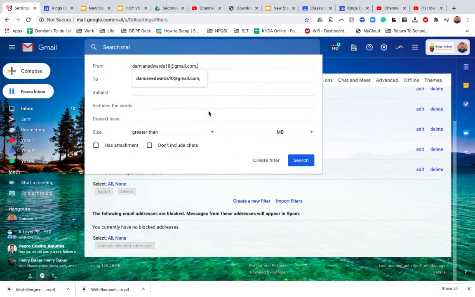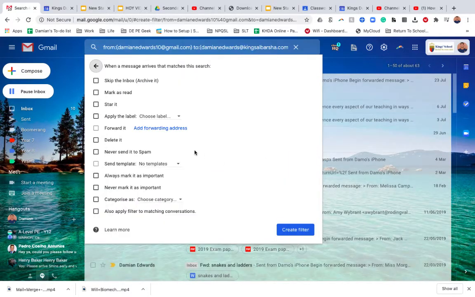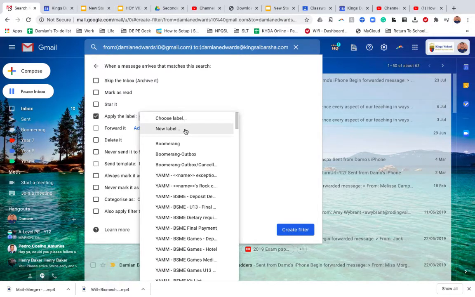So if I just put it for my non-work email, anything that comes to me, and I click create filter. It's going to create another box for me. It gives me a few options. So when an email arrives, I want it to apply the label, and I create a new label.